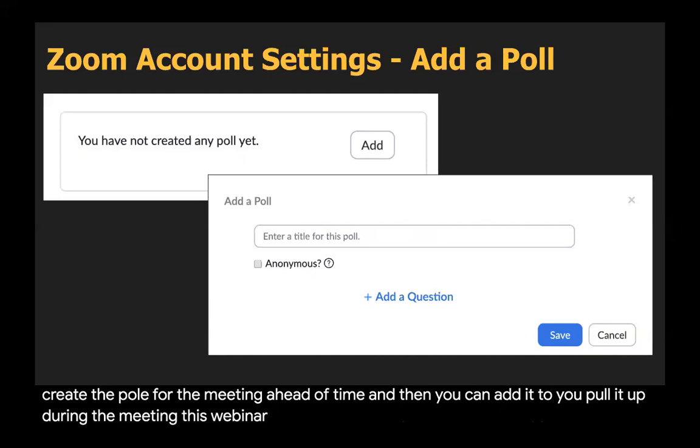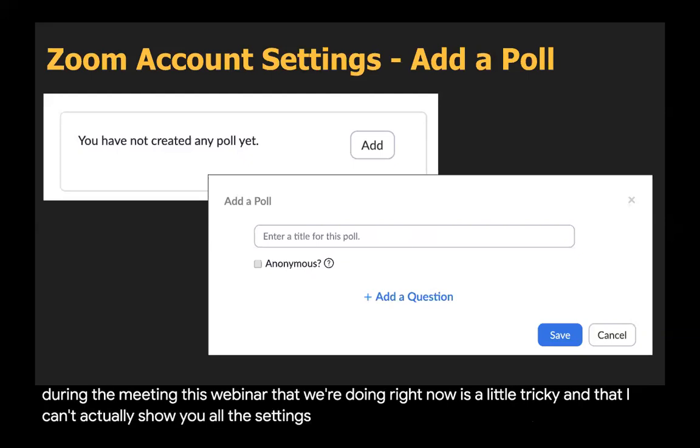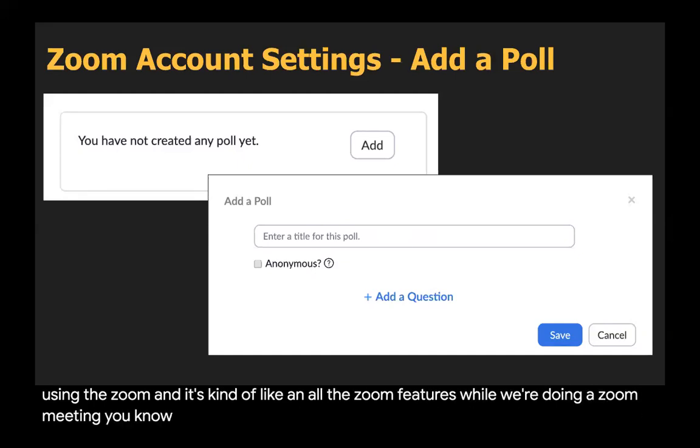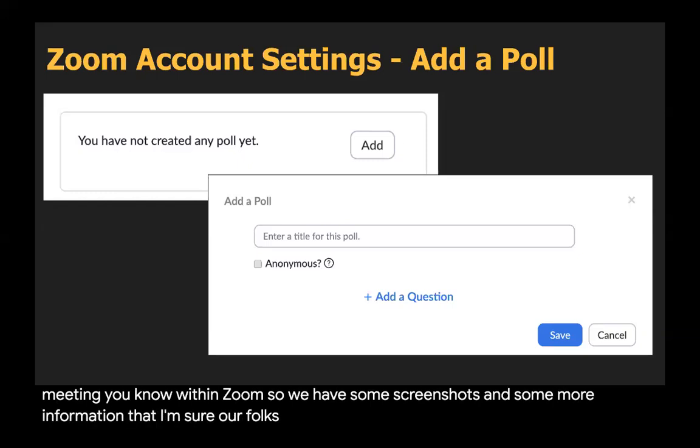This webinar that we're doing right now is a little tricky in that I can't actually show you all the setup parts of some of these features because we're using Zoom, and it's kind of like an inception effect here where I can't show you all the Zoom features while we're doing a Zoom meeting, within Zoom. So we have some screenshots and some more information that I'm sure our folks will share in the chat. But this is kind of what it looks like.